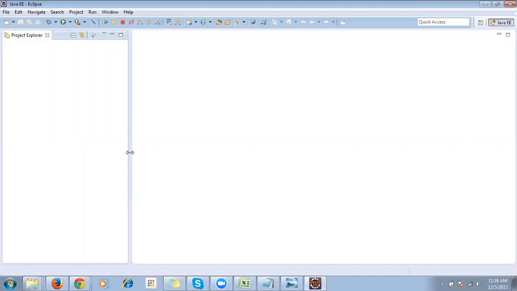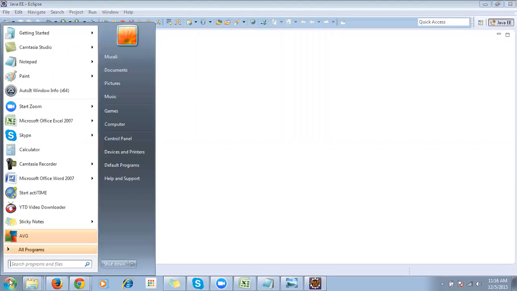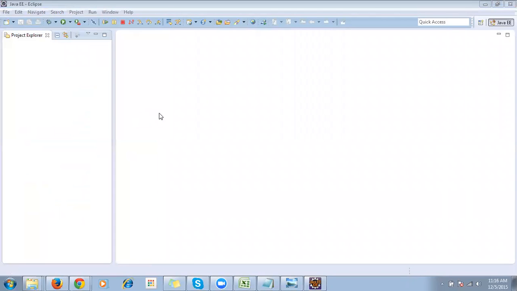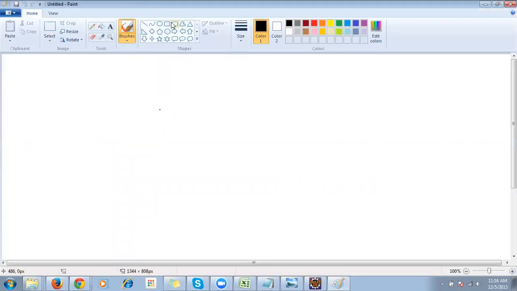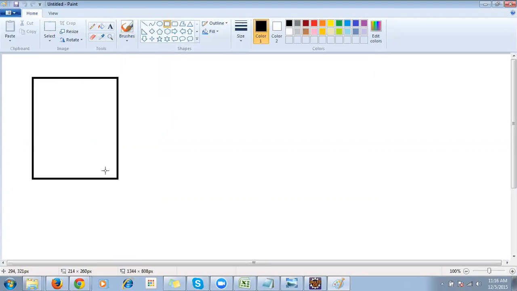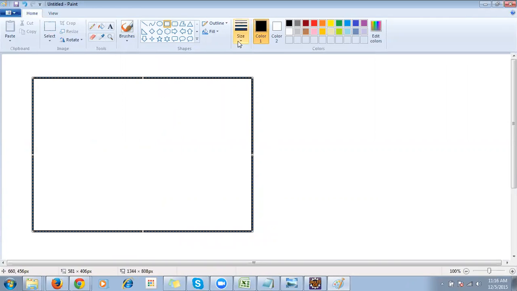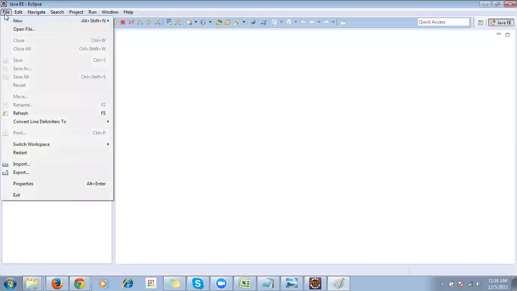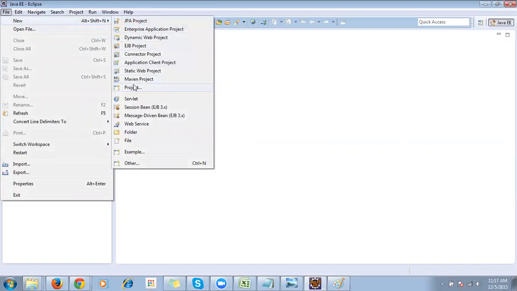We close all these things. So this is the project folder place. This is the project folder location. This is the place where I will be writing my programs. So how will Eclipse be structured? It will be structured in a way like this. This is my project. Under the project, first I'll create the project. File, new, then you can see here project. Click on this project.